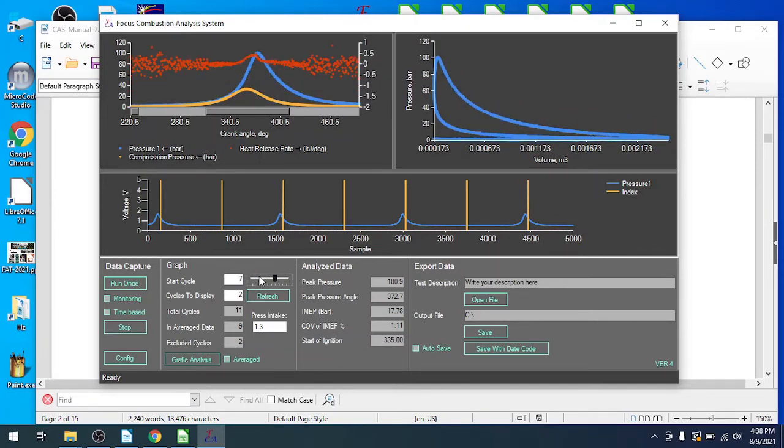And sometimes you'll see there will be cycles where you've got some inconsistency from cycle to cycle. In this case, our COV of IMEP, the coefficient of variation of IMEP, is only about 1%. That's quite stable. In other cases, like near idle, you may have surging, and so you'll have a few high peaks and low peaks and high peaks and low peaks. We can look at that, and that will show up in this data here.